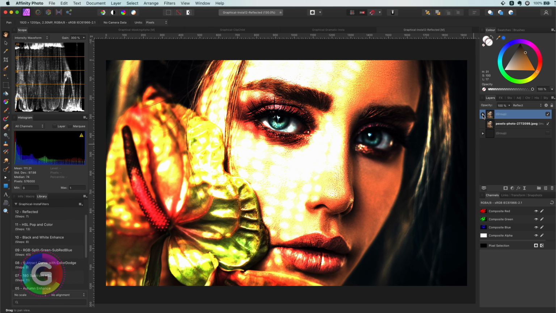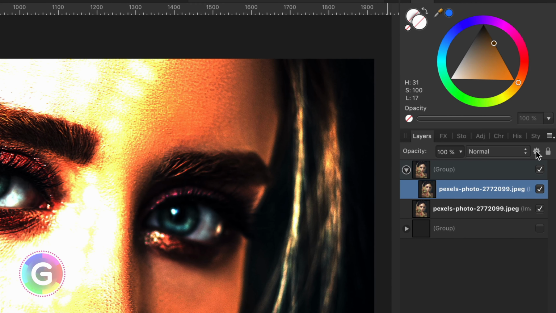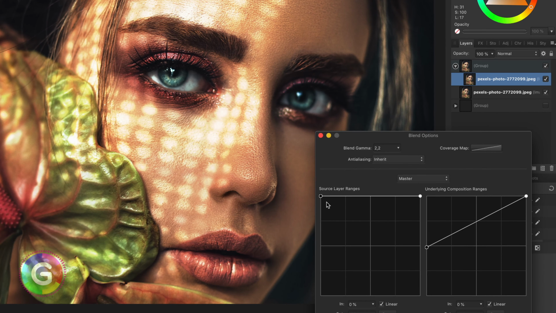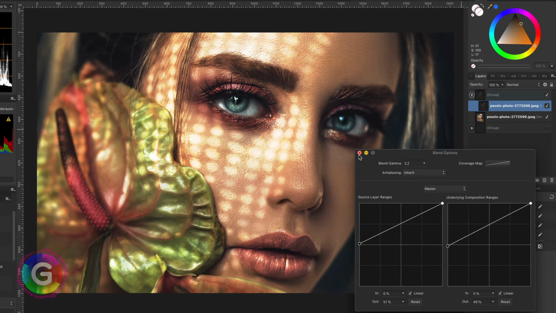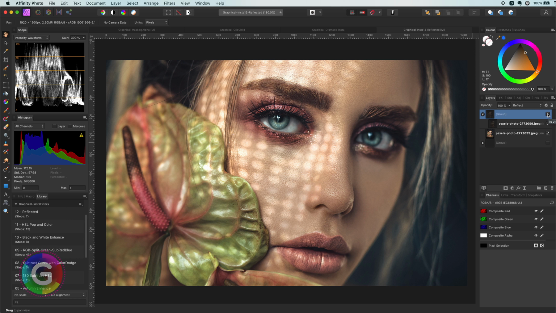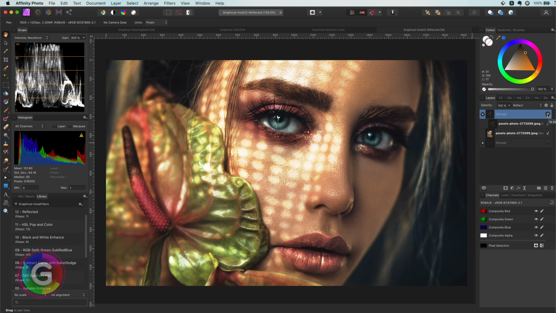And guess what? I'm going to use my favorite tool, Blend Ranges. Now, the trick here is to apply the blend range on the image with the normal blend mode, and not on the group with the Reflect blend mode. In the blend ranges, I'm just going to lower the shadows by half for both the source and the underlying layer. Bam! Have a look at that. Just freaking awesome. Let me turn off the group so we can see the original and our reflected action.